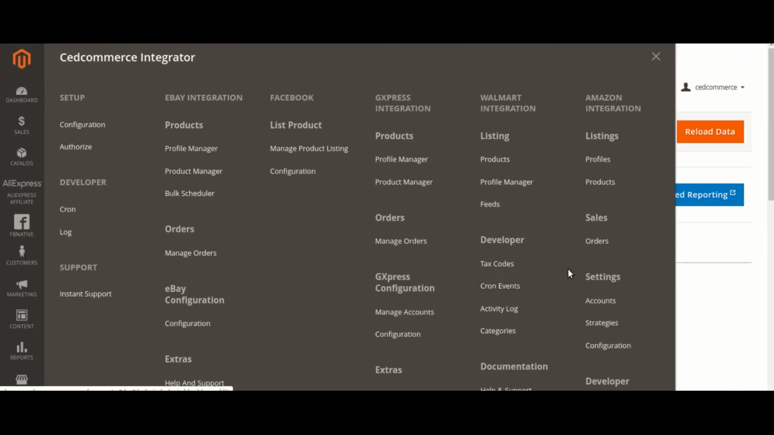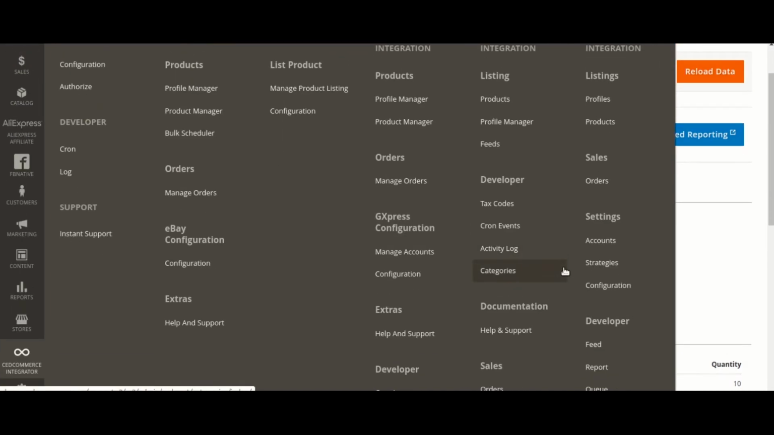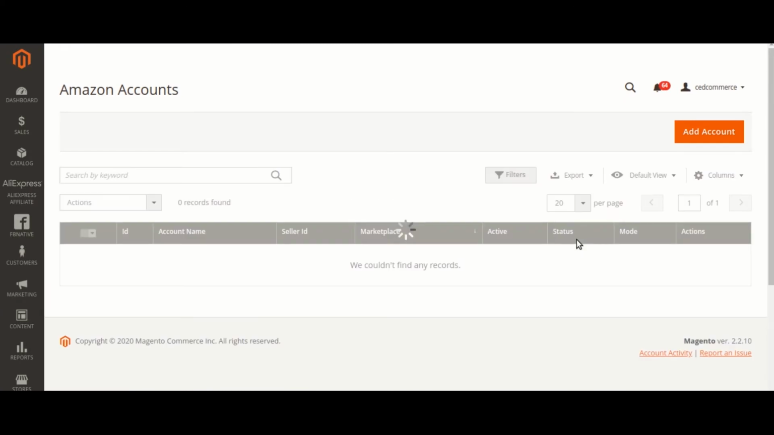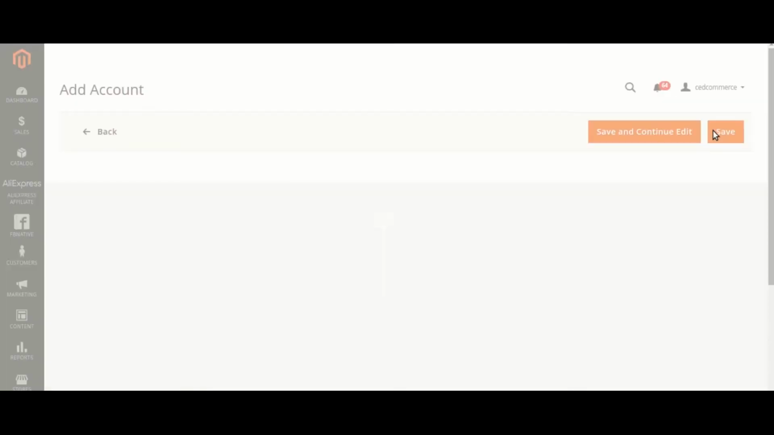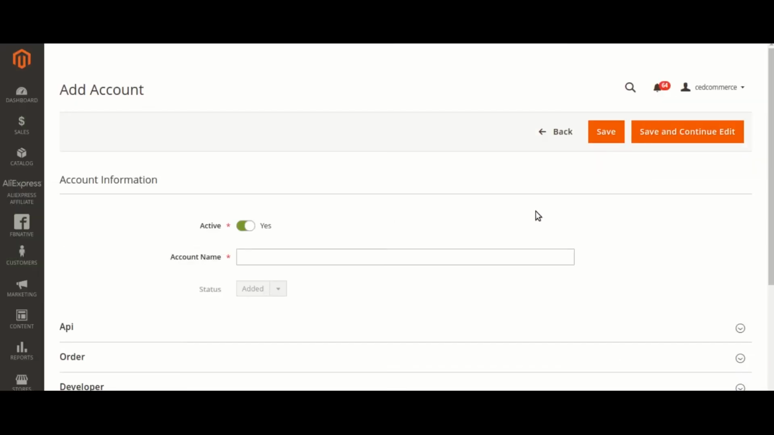First and foremost, we will try to understand how we can configure our Seller Central with Magento. In order to do so, let us go to the accounts. Over here, we can click on account. Since this is a multi-account setup, if we want to sell our products in different regions on Amazon, we can do so. So we will add an account by giving any name.